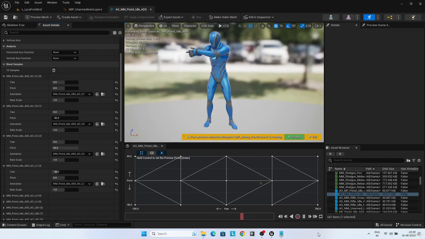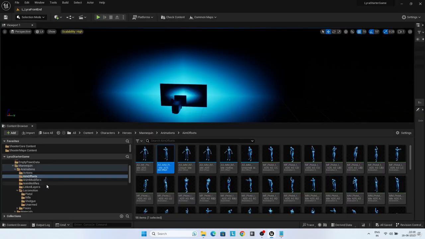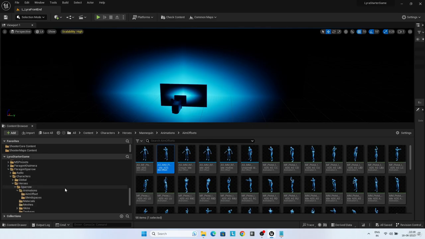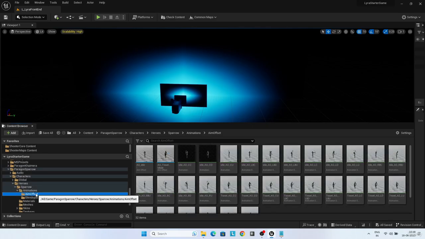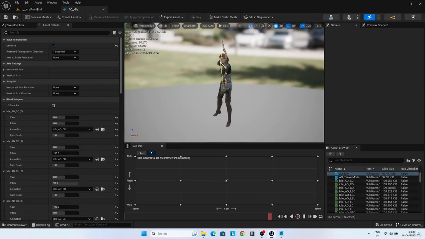Before that, let's review the Sparrow's aim offset. Go to the folder Paragon Sparrow, Characters, Heroes, Sparrow, Animations, Aim Offset. Open the AO_idle aim offset asset. You can review the animations assigned to the aim offset.